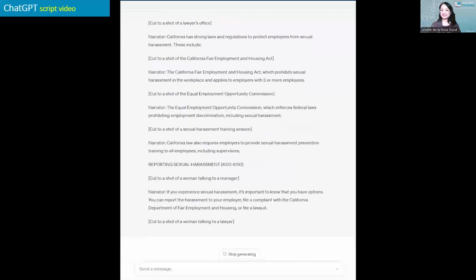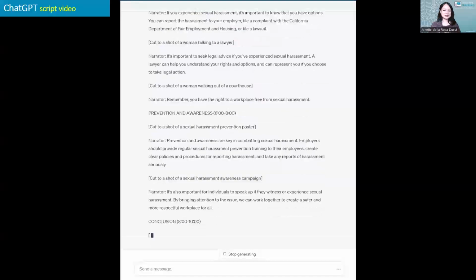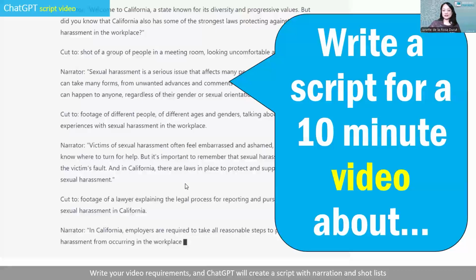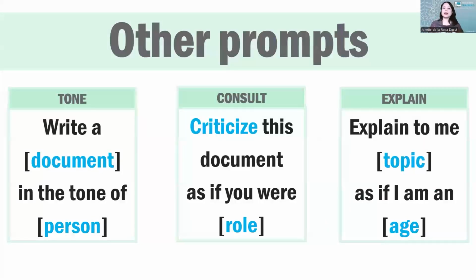So between the narrations, it told me what kind of images I needed to take in the real world so I can match it up with the script. So that's an example of ChatGPT. You can write your video requirements, and ChatGPT will create a script with narration and shot lists. It's pretty cool. So what I just shared with you is a simple prompt.